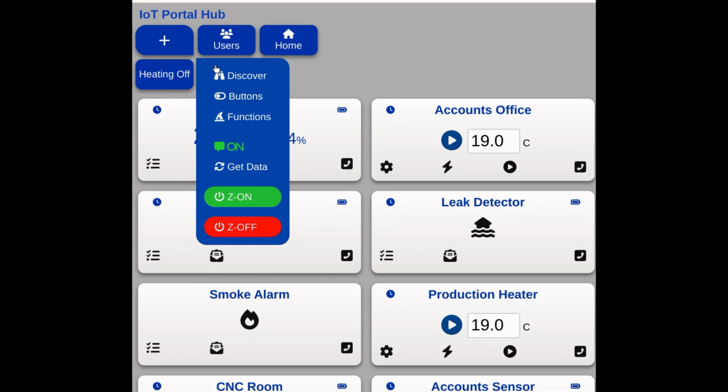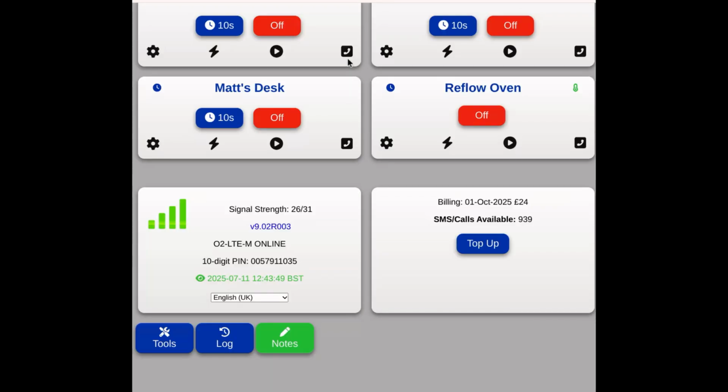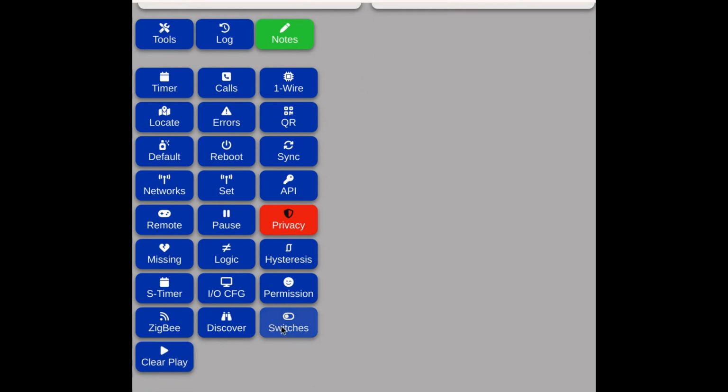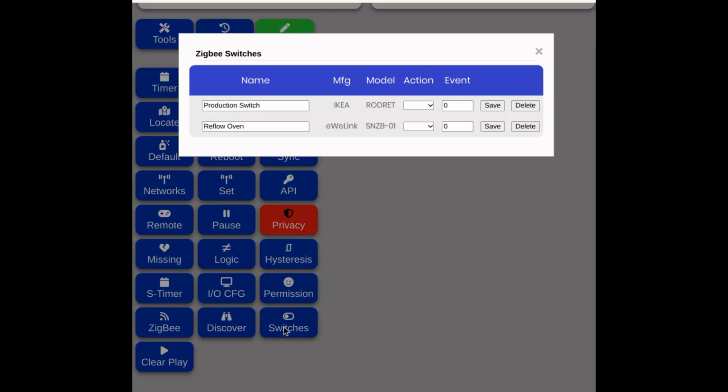To add a switch, we just go to the usual method to add Zigbee devices, and that is go to the plus icon and then click on discover. Once the switches have been discovered, if we go down the bottom to the tools menu, click on tools, and then you can see the switches button there. We click on that, and that brings up our switches that we have. We have the production switch, which is the IKEA Rodret switch, and we have the reflow oven switch, and we don't need to add any actions in there or save any events or anything. We just leave them as they are, as they're discovered.